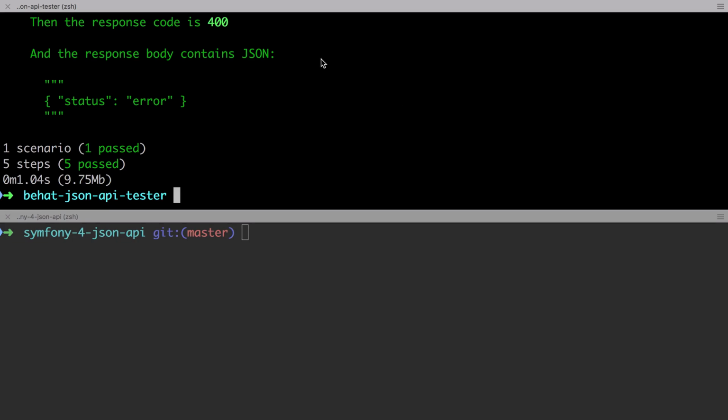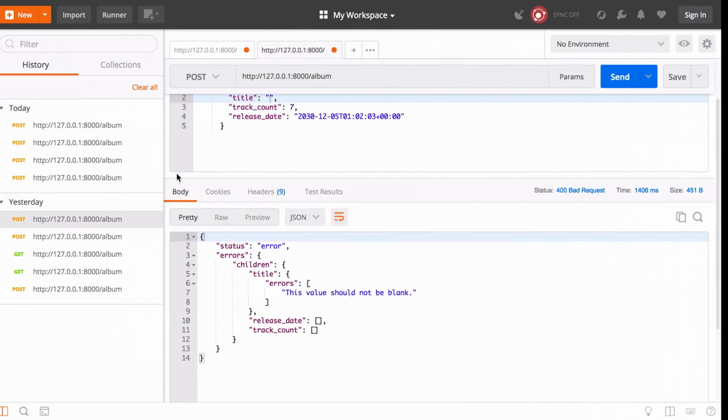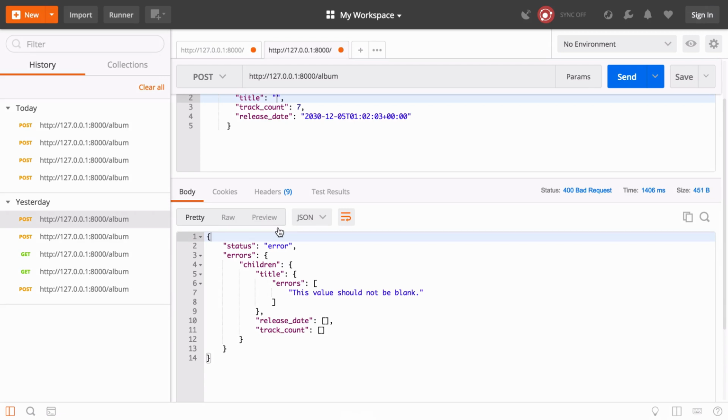So our test specifically checks that we get back a 400 error code and the response body contains the JSON of status error. We can see that for ourselves if we look at the output from our Postman request. We still have that key and value of status error. It's just now we have some additional data, this errors key and the subsequent object under that key. So from Behat's point of view, the behavior is still the same, that we've still got the expected behavior, we've just got some additional stuff.